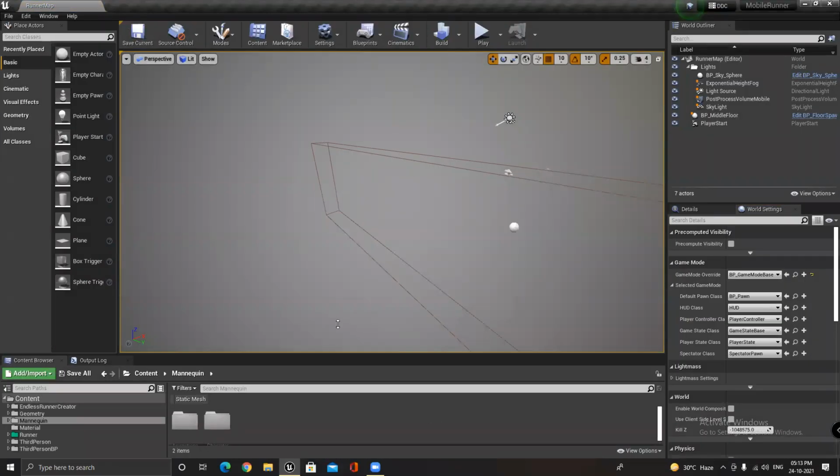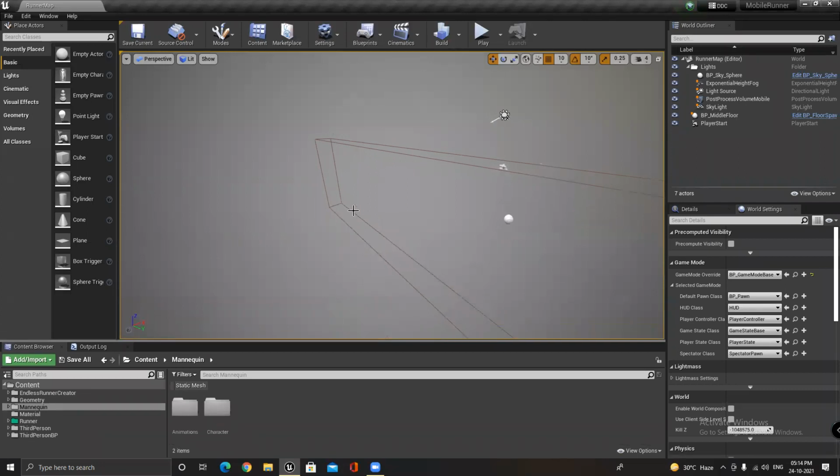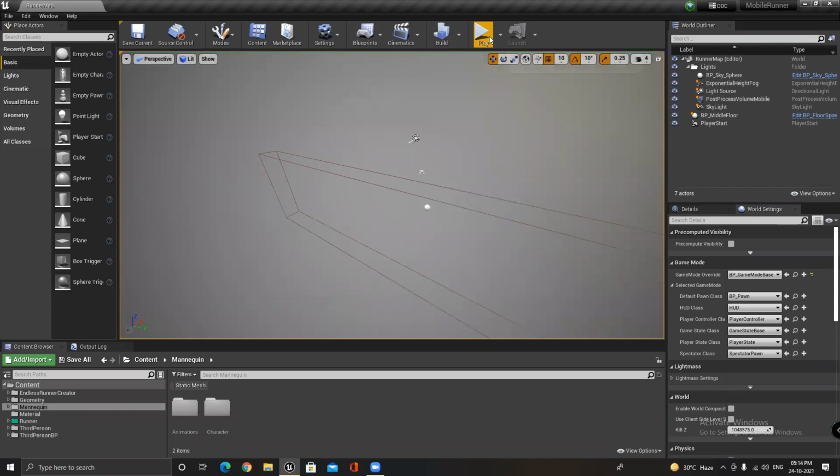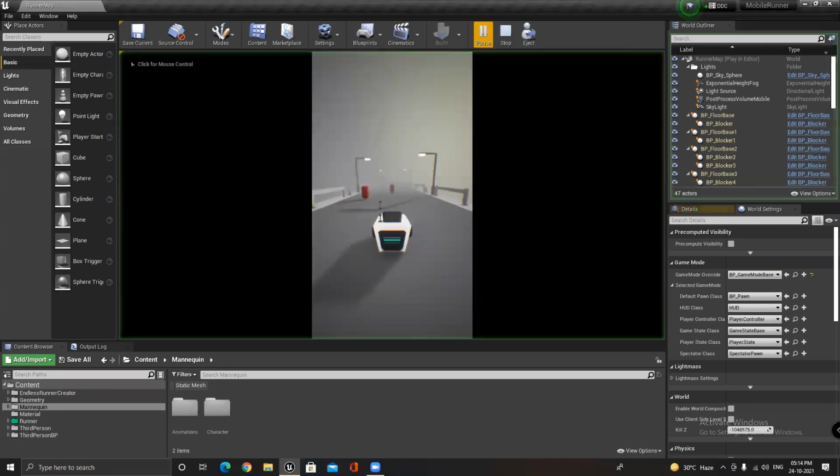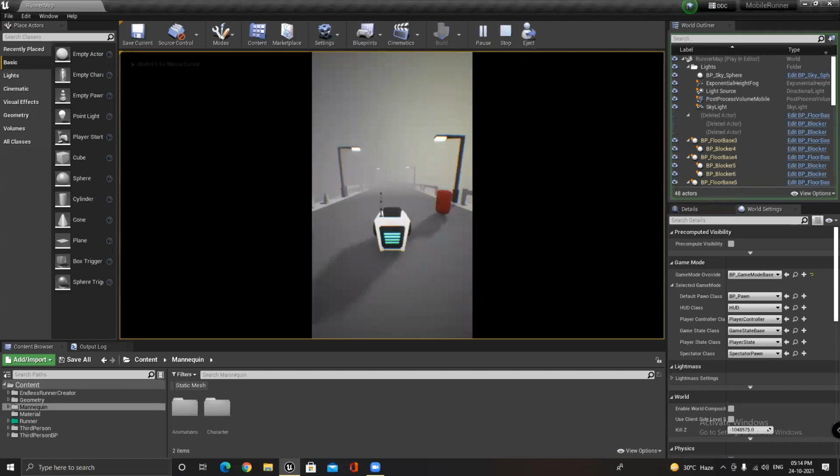Okay, so this is what the engine will look like. So we will be creating this game where this platform is already there and you can move your character.